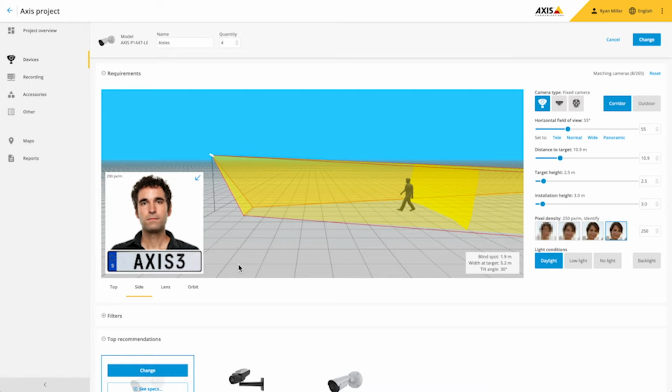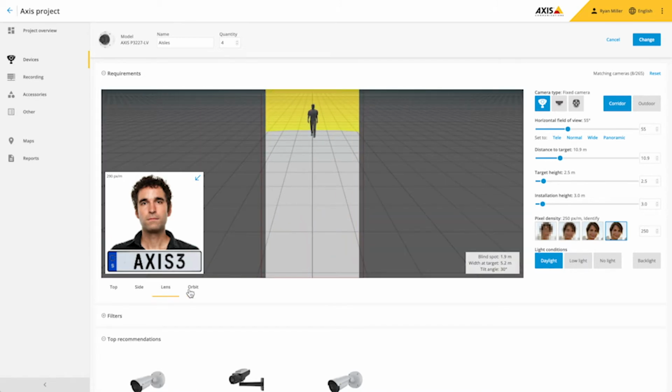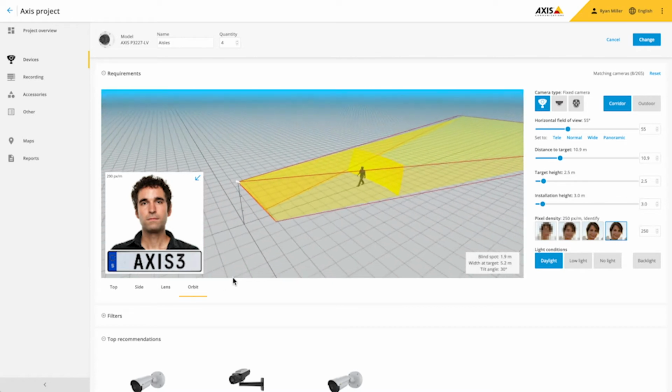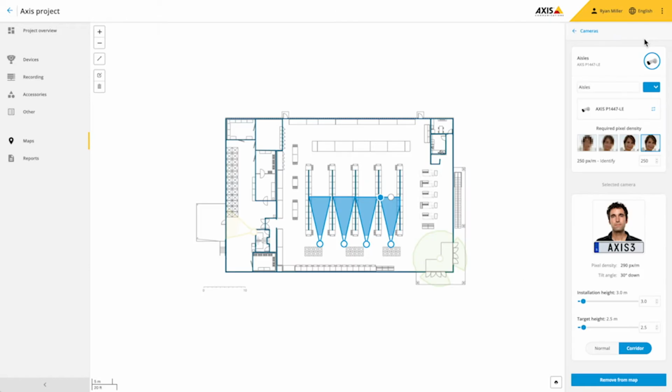There is a resolution preview to help determine what image quality you can expect. You can switch to a view through the lens to verify your crop, and you can orbit the view to get a better overview of how the camera will cover the target. Click Change to select the model and go back to the floor plan.